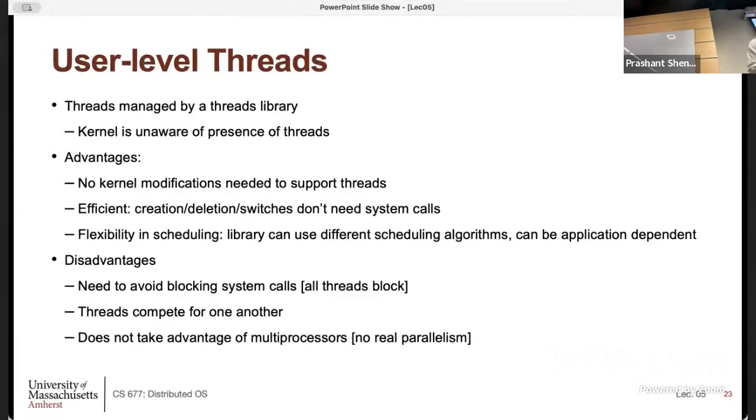Disadvantages of this approach are, since the OS is not aware of the presence of any threads, it sees every process as a single threaded process, even if they actually contain user level threads, because it cannot look inside a process and know that this process has threads and this one doesn't. Threads are a user level abstraction. OS doesn't see it. Okay? So what does that mean?